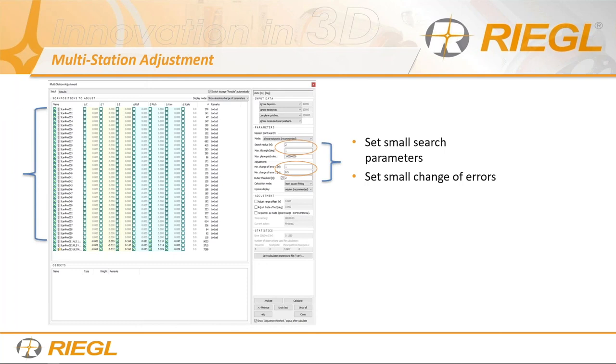You want to start out with setting small search parameters. This data is already near itself, it's not floating around, because it's all RTK based. So I would set a 2 meter search radius, max tilt angle of 1, change of error 1 meter, and change of error 2 of 0.5 meter. Okay. And you want to reduce that as you run multiple iterations of the adjustment, and you have to fine tune it accordingly. So this is not one setting for all, but this is very close.